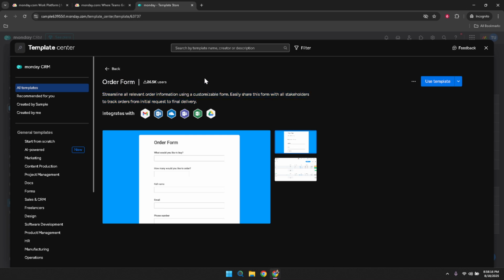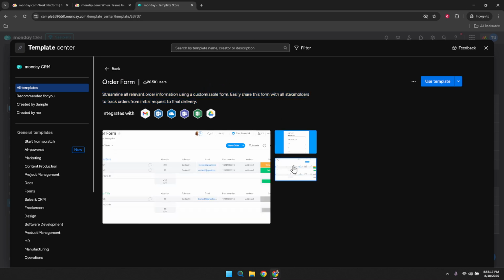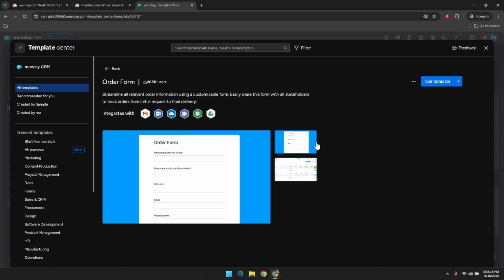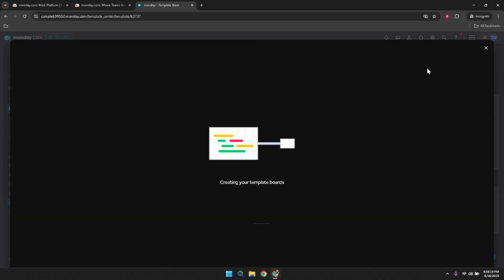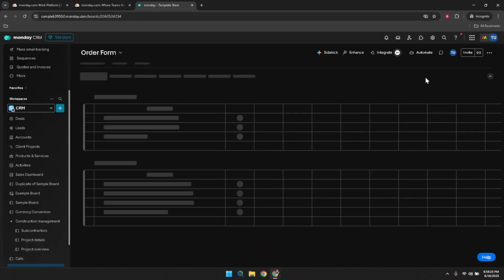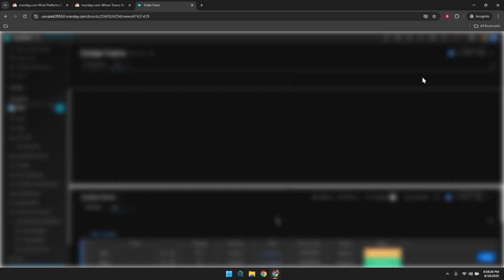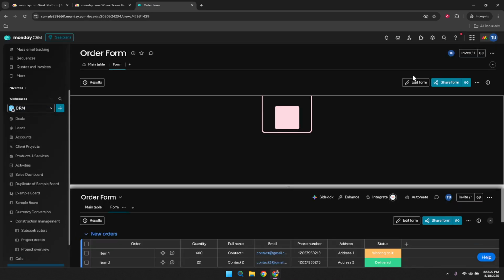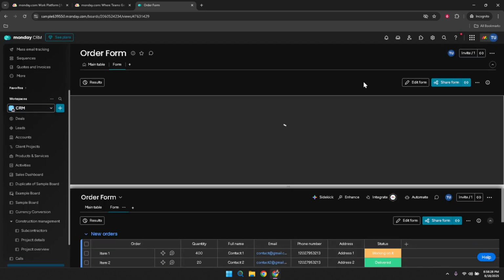After reviewing the template and ensuring it fits your requirements, the next step is to implement it into your workspace. Find the Use Template button, usually located near the preview, and click on it. By doing this, you're essentially importing the template into your dashboard, ready to be customized to suit your specific production management needs.